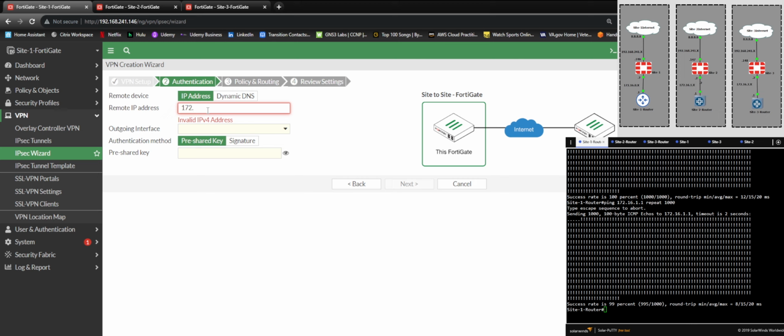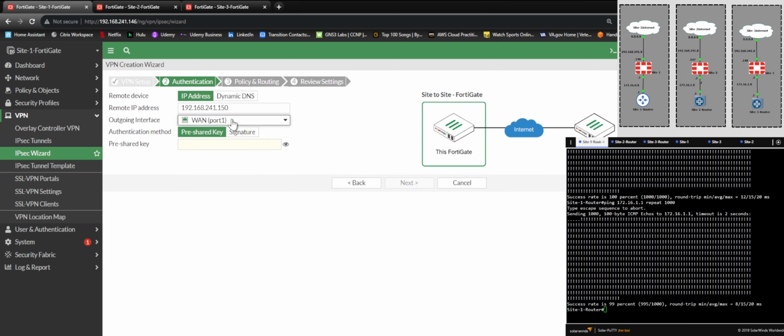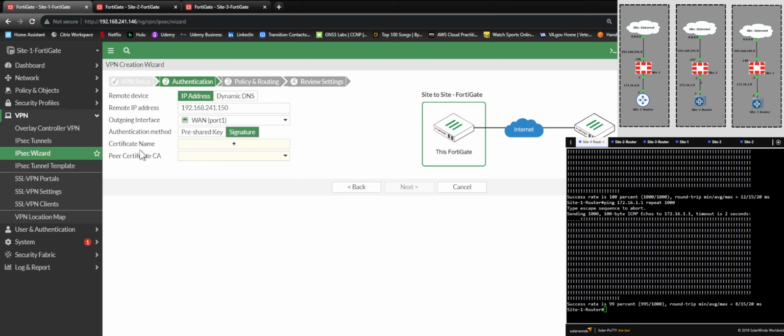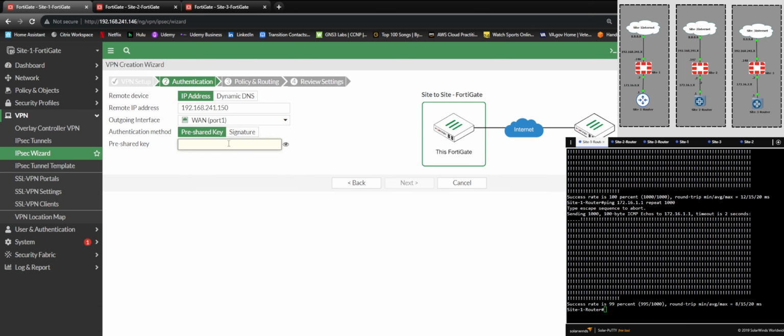This is site 1, so the remote will be 192.168.241.47, and it's already a duplicate, so I understand that. Let's go with this, and it recognized that IP range lives on port 1. We can use signatures with a certificate authority, which is something I want to do in the future, to get a little more hands-on with that, or simply a pre-shared key or a passphrase that can be used on both sides of the tunnel to authenticate.